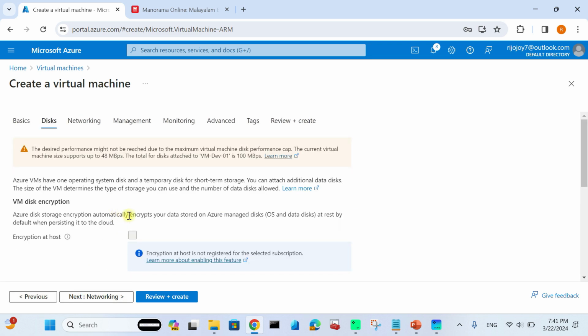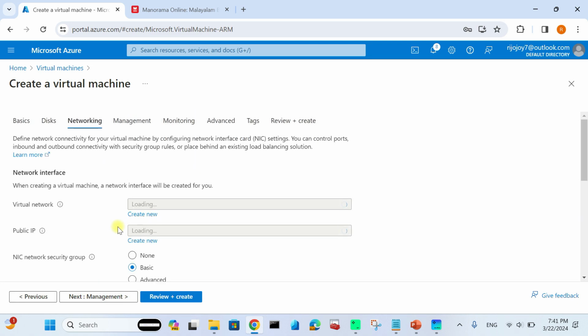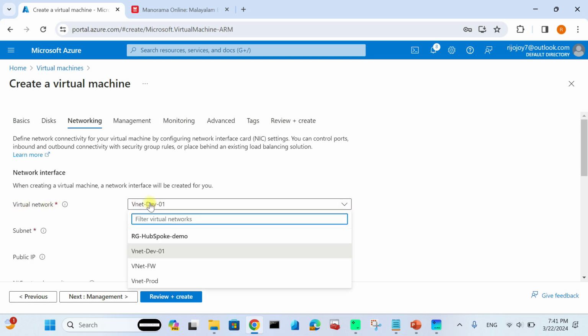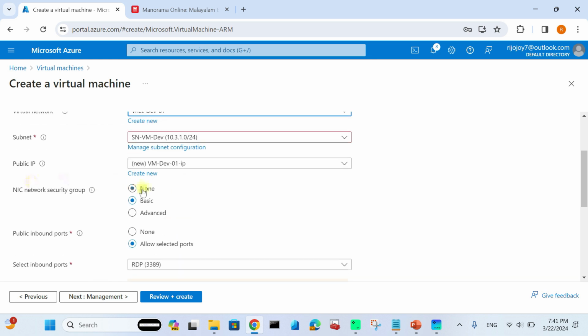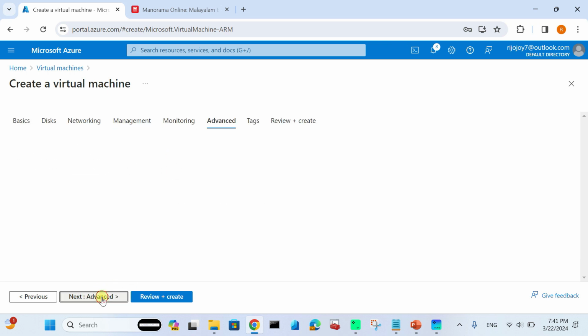So next disk we need to go for standard. Then next networking. Here we need to choose our virtual network. So whatever the virtual network previously created, VNet development, just click VNet development, and the subnet also we choose, and the public IP address, it's okay. So they automatically create the public IP address. So then next management, next monitoring, advanced, review and create.